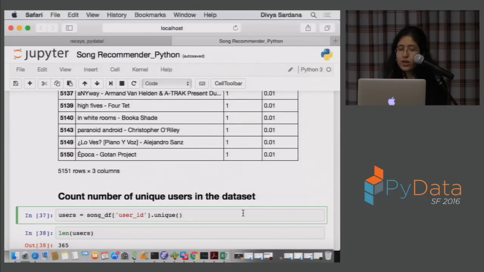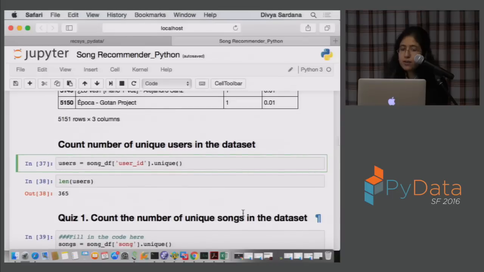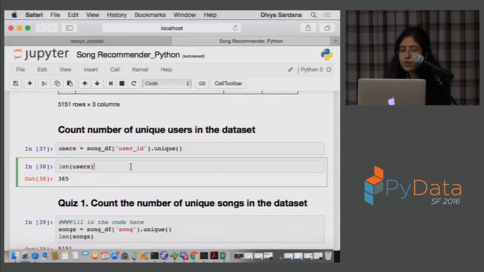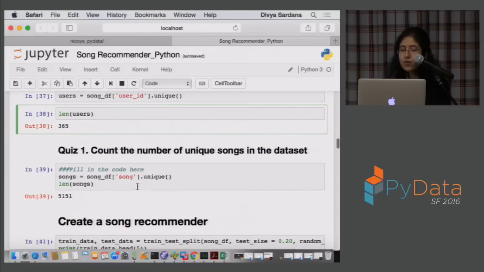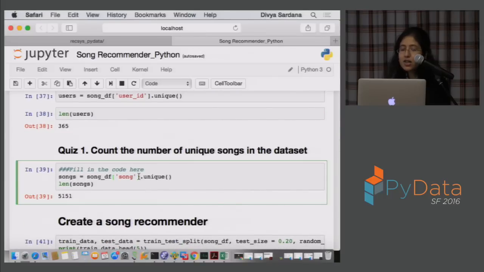Okay, so next we count the number of unique users here. We have 365 unique users in our data so far. And then we count the unique number of songs in the data set. We have about 5,000 songs in the data set.